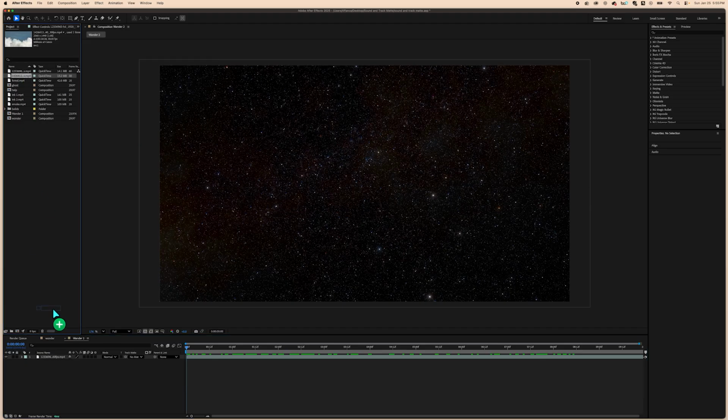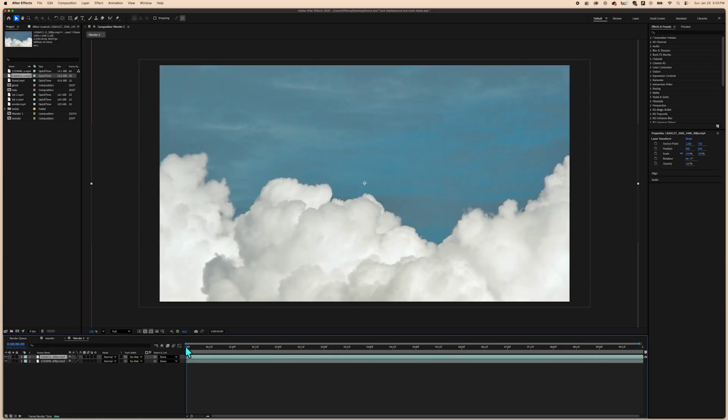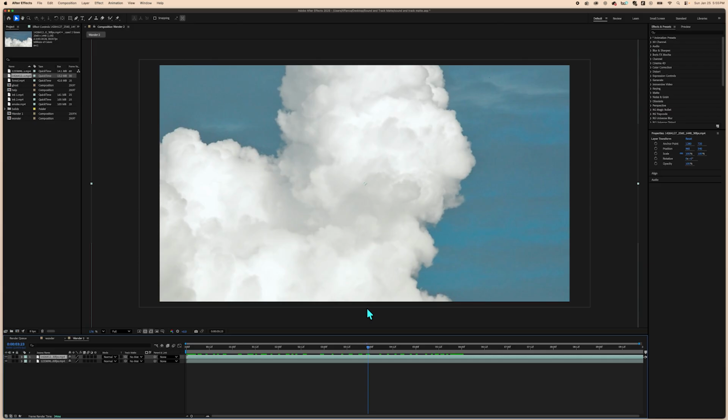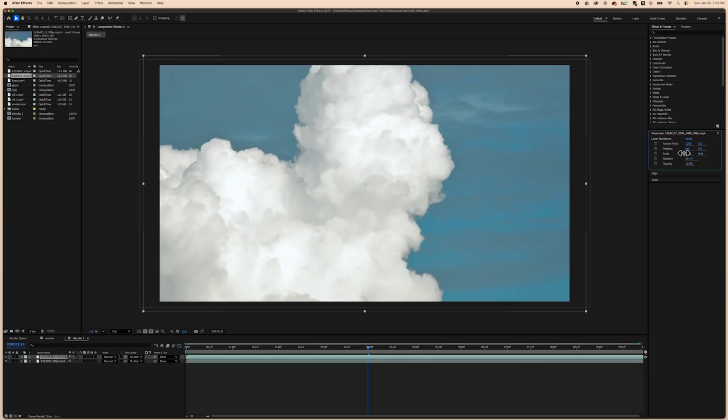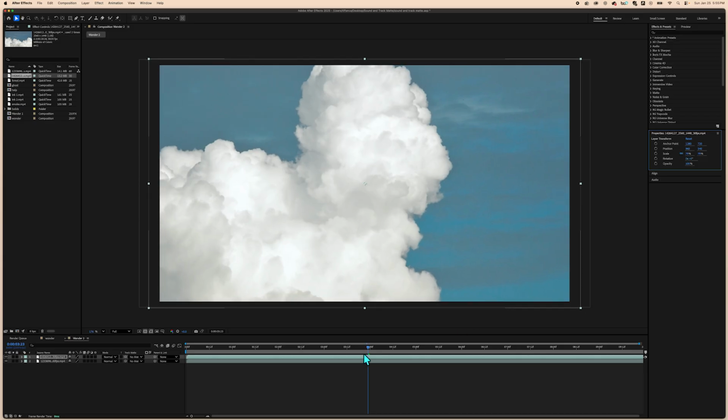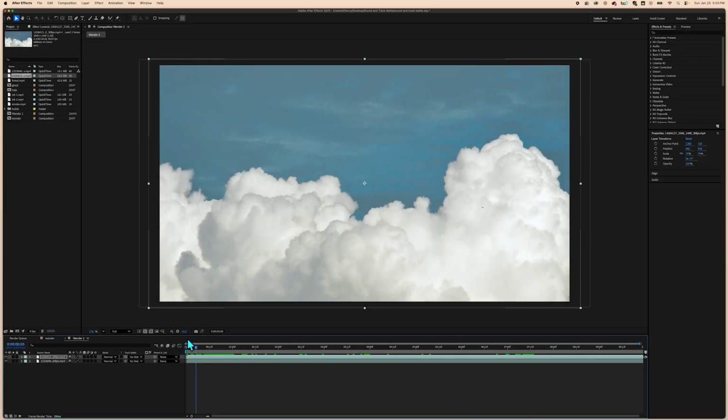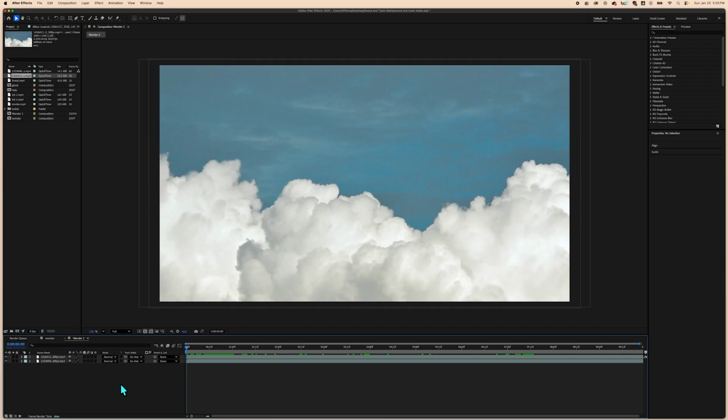Then we're going to go ahead and drag down the cloud footage and have this sitting on top. So there's the cloud footage, nice fluffy clouds flying by in the sky. I need to bring the scale down. This video is a little bit larger in size. So I'm going to bring it right around there, and that is a great looking size. Wonderful. Okay, so the next thing that we need to do is create a text layer.